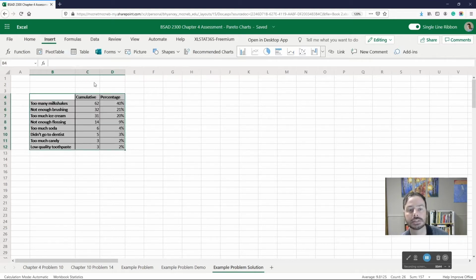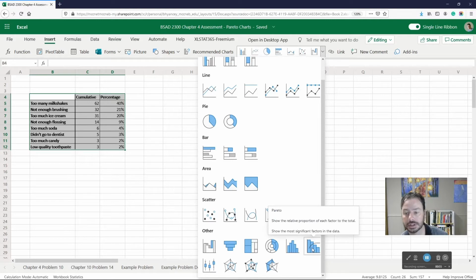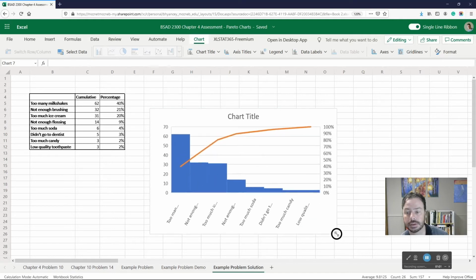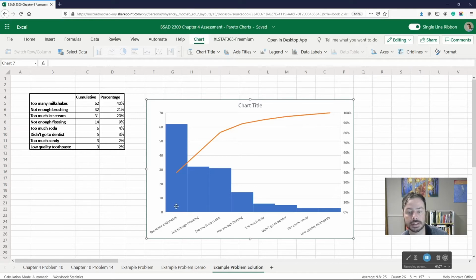Now I click Insert. I skip over the great recommended charts we just discussed, and I click Insert Chart. I left click, and now I'm going to go ahead and click Pareto. So the Pareto chart comes up, and if we look at it, what do I see? Well, it's telling us how many instances where too many milkshakes caused a cavity, which was 62 over 7 years. Not enough brushing caused about 30, too much ice cream caused about 30, not enough flossing caused about 15, and then there were a few other reasons that were all less than 10%.